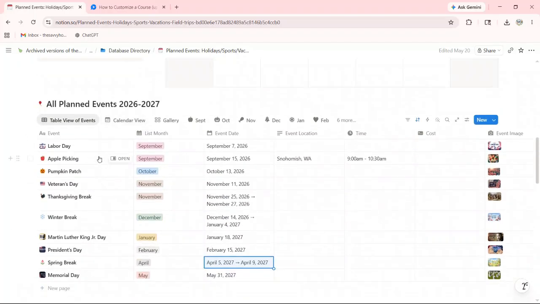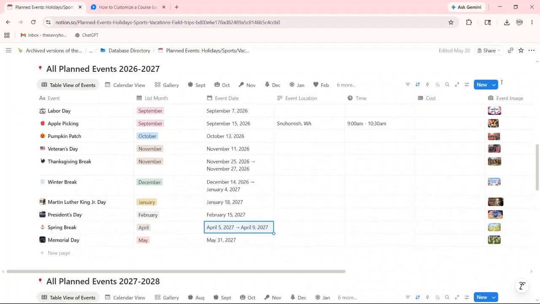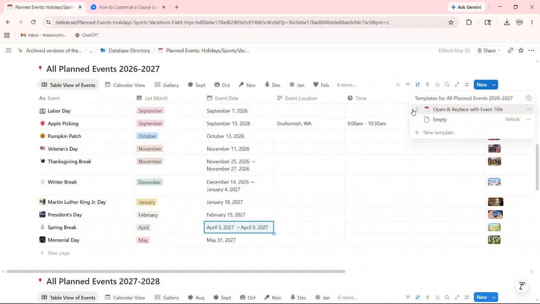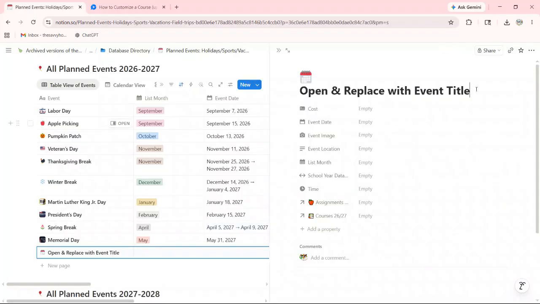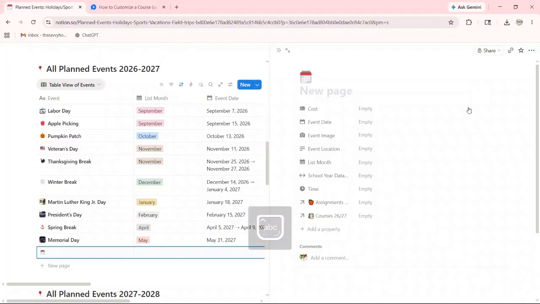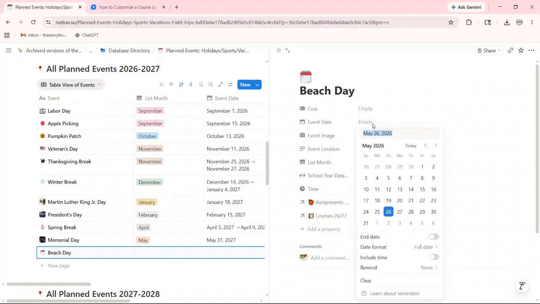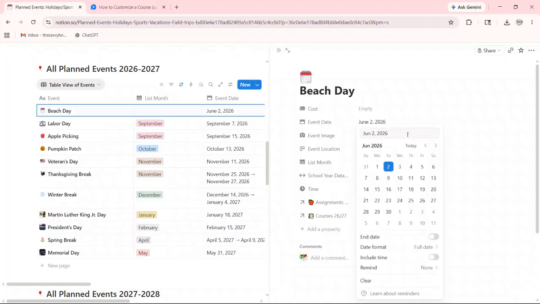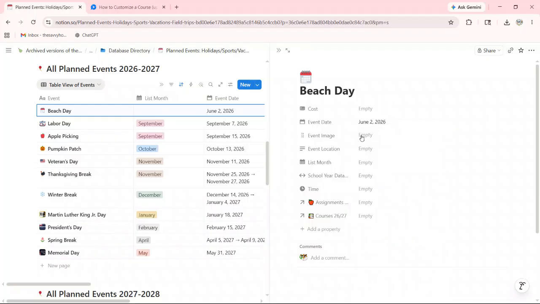Okay, and then what if you wanted to add a new school break? Let's just say it's a field trip, open and replace with title. I'm going to just put beach day. Okay, and the event date, let's just pick it in June. Let's see what day in June we can do it. Okay, yeah, June 2nd. We'll just say June 2nd, 2026, it's coming up. Event image.